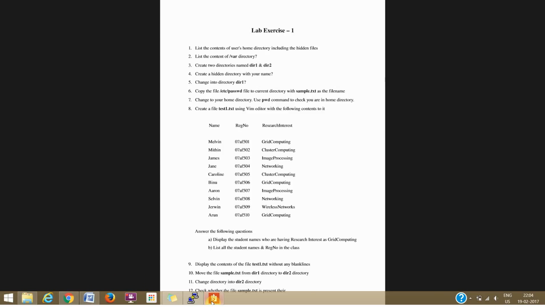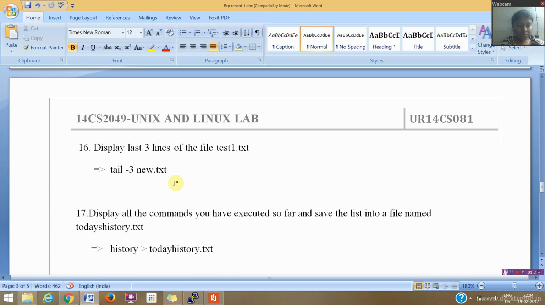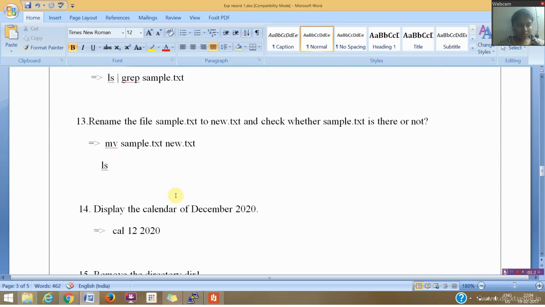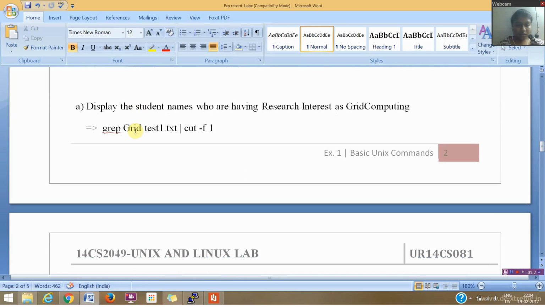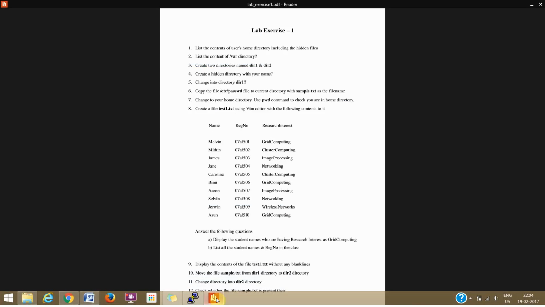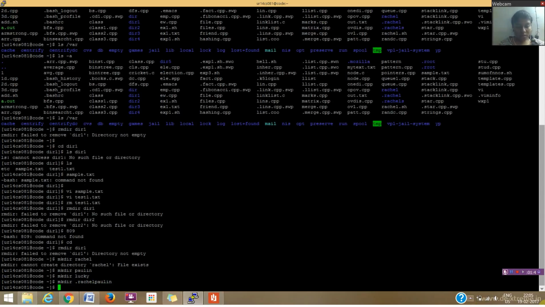So for the fourth question, the command I'm going to be using is mkdir. I'm asked to make a hidden directory, so what I'm going to do is use the dot operator to make the hidden directory. I'm just going to create it as .Rachel folder. Yeah, the hidden directory has been made.